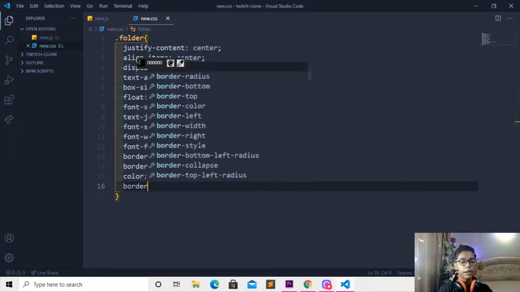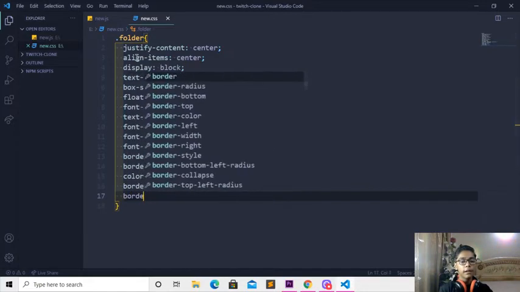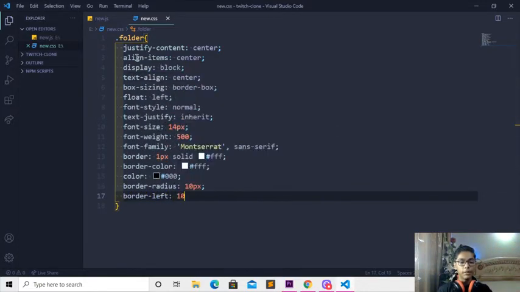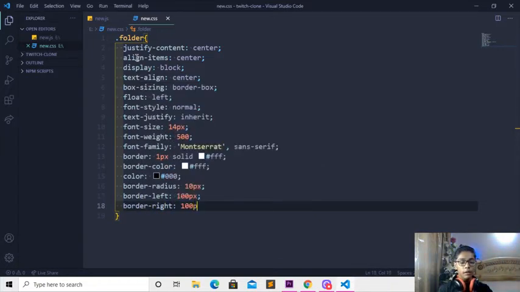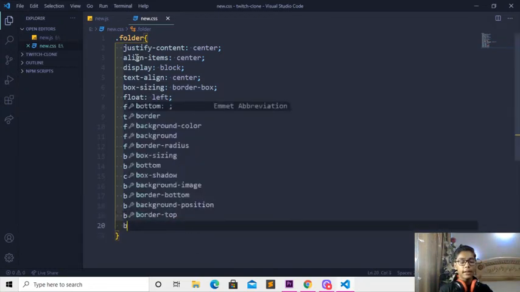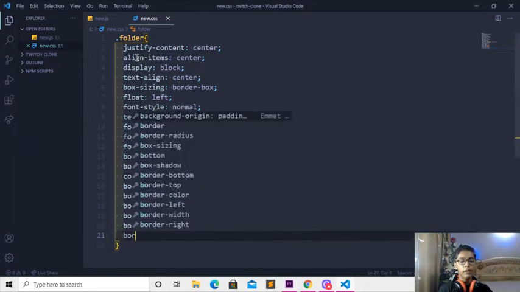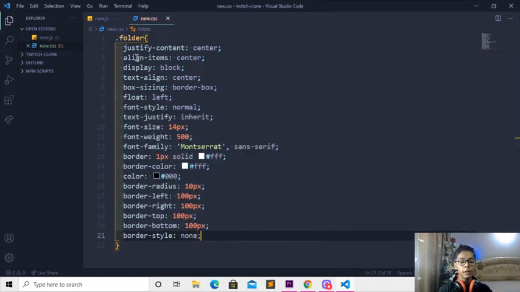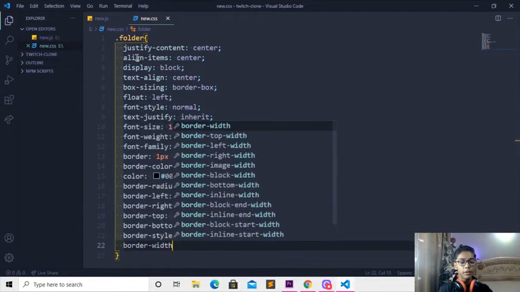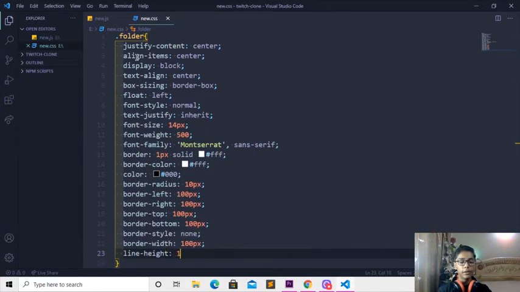So when you're done with that, now here I'll write border-radius, so we can just define that as 10px. Write border-left 100px, then border-right 100px, then border-top 100px, and then border-bottom, which should be 100px. So when you're done with that, now I'll change that to border-style: none, and I'll write border-width: 100px, then line-height, which should be 100px.